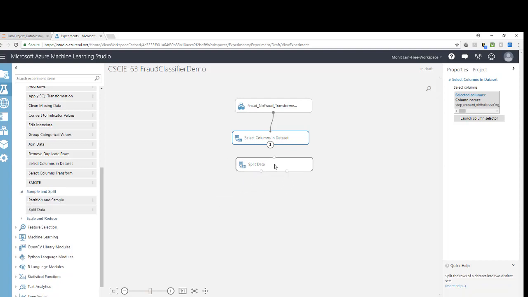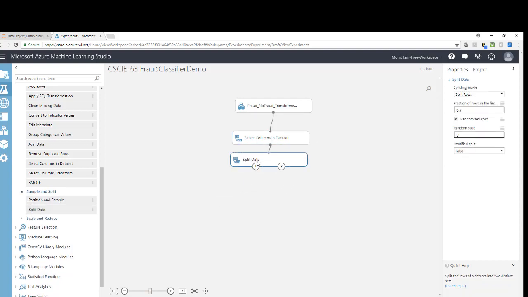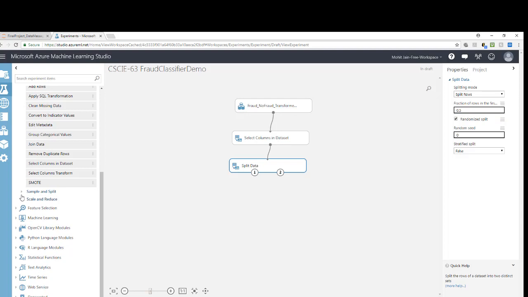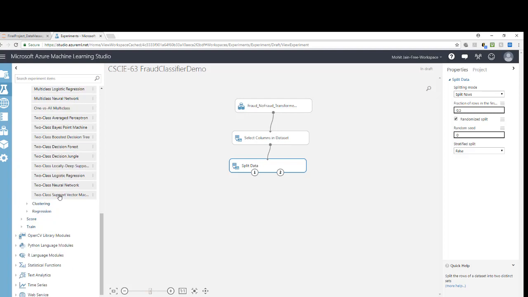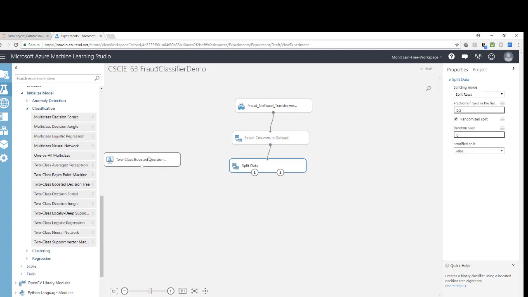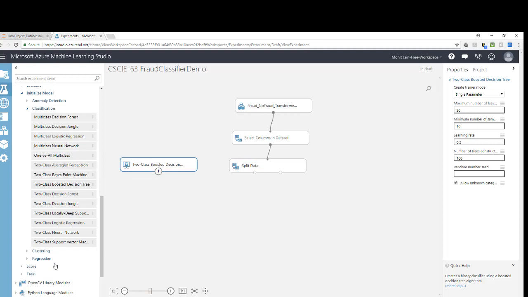Next, we will split the data into test and train. We'll take the input of this, pass it on to here, and then we will say 50% is train and 50% is test. I'm not going to change this. We have ample data, and I feel comfortable taking 50% of it for training and leaving 50% for test. Next, we will look at the choice of models that we want to run. We'll go to initialize model, choose the category as classification, and then we will choose two class boosted decision tree. There are multiple options to choose from, and for the purpose of benchmarking my two class boosted decision tree, I'm going to choose two class Bayes point machine.